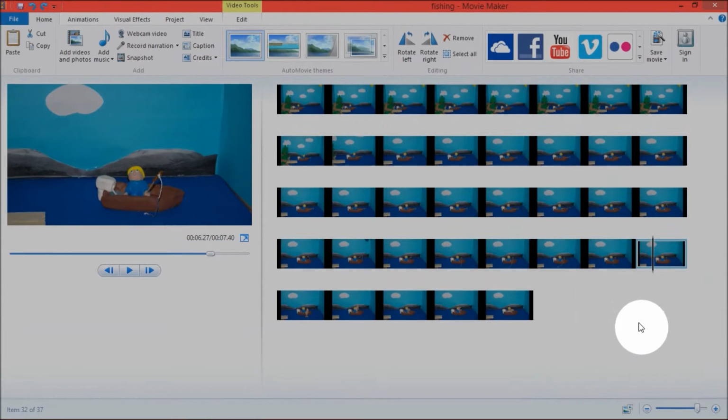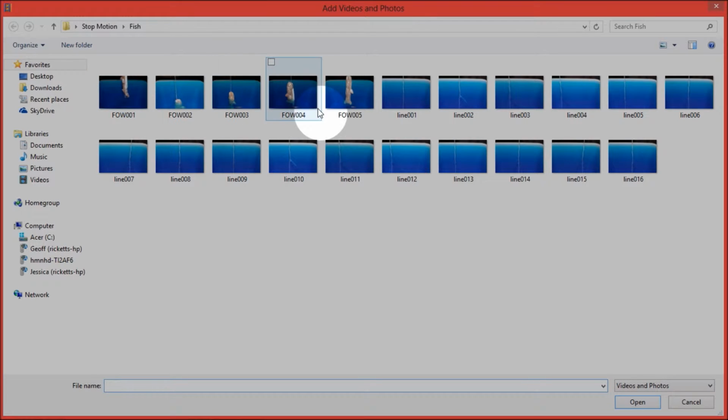Okay, next we're going to add some more photos. It's of a different camera angle. So if you notice on picture 33 to 34, there's a big jump where the fish comes fully out of the water. Well, I have other photos of a different angle that will zoom in on the line and the fish as it's coming out of the water.